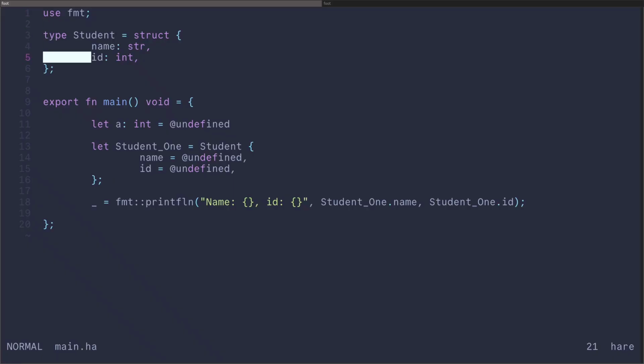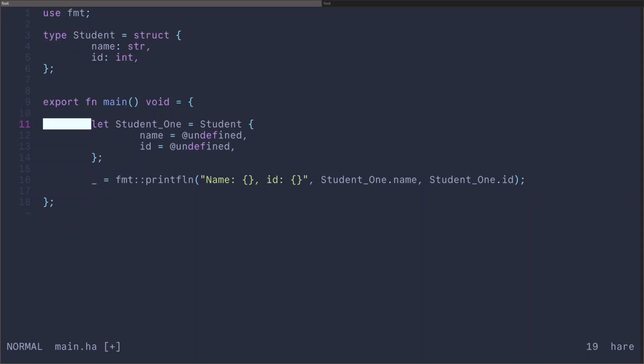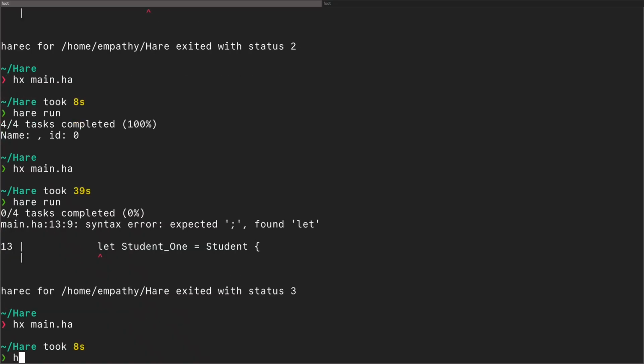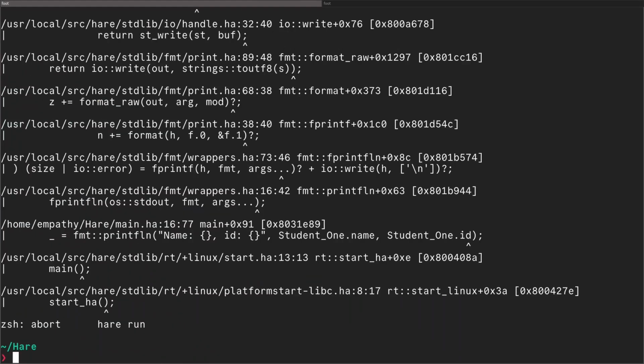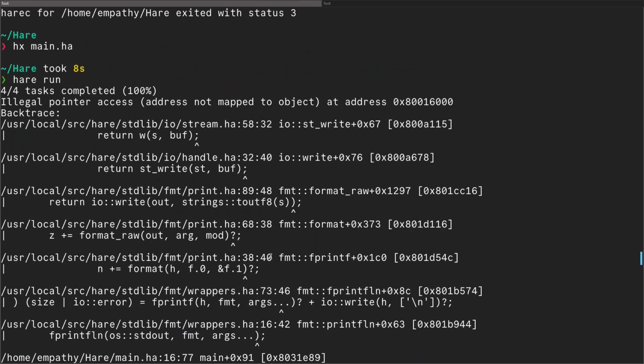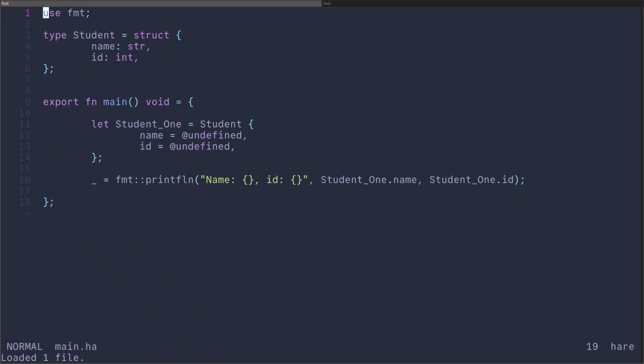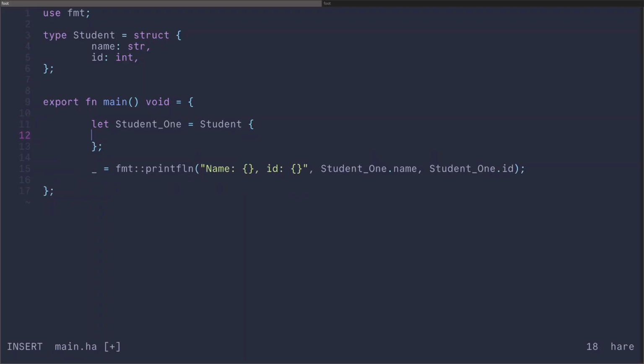What did I do? I see. Let me just remove this. I didn't have a semicolon at the end of it, but we don't need that anyways. Oh, and you can see we definitely get an illegal pointer access. Okay, and we get a backtrace. So yeah, don't do that. Point taken. You cannot read from an undefined variable.